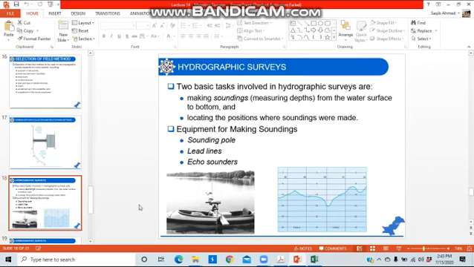We were talking about the dry land, but now we are talking about hydrographic surveys. Hydrographic surveys are the surveys which you conduct to measure the features underwater, or where you want to survey the water bodies. The water bodies can be lakes, ponds, seaports, rivers, canals, oceans, whatever. So two basic tasks involved in hydrographic surveys are making soundings, measuring depth from the water surface to the bottom, and locating the position where the sounding was made, right?